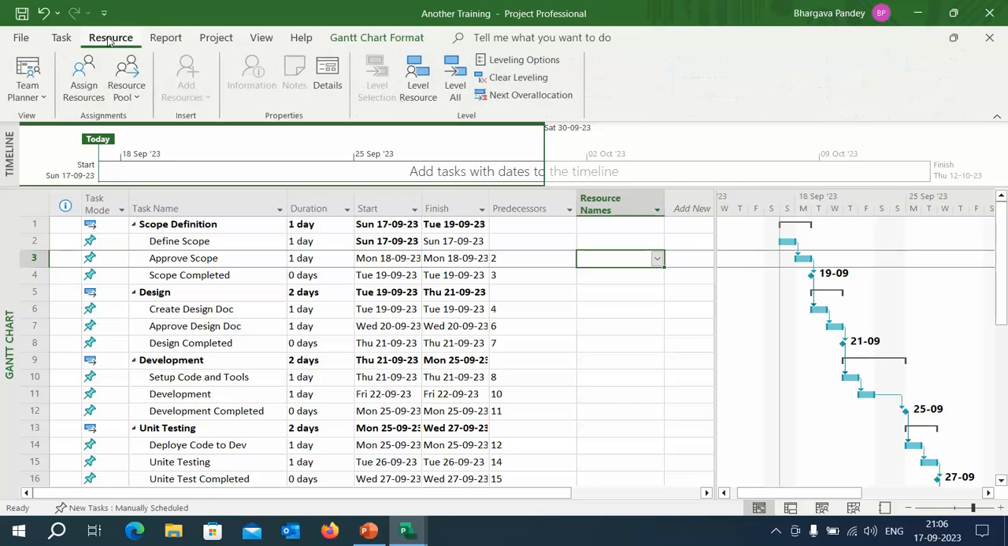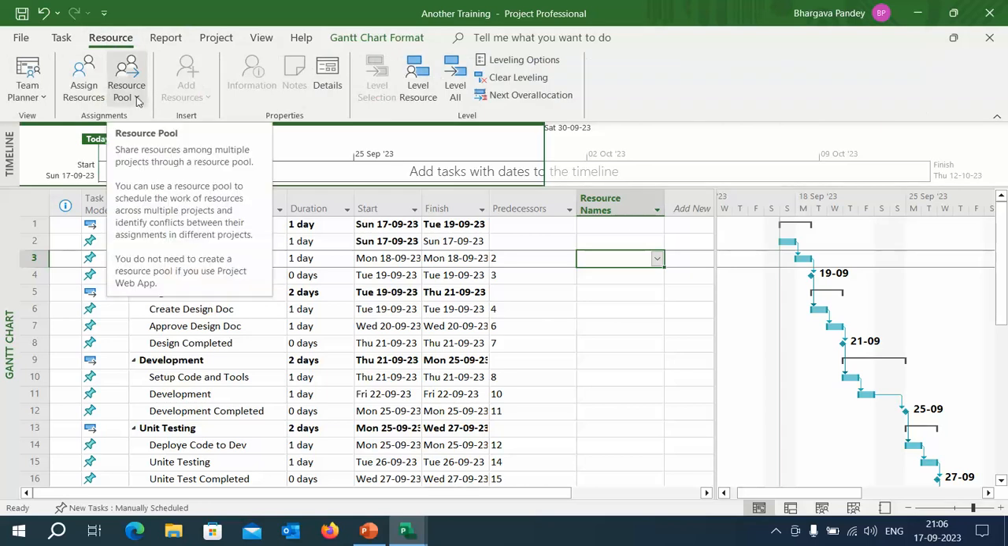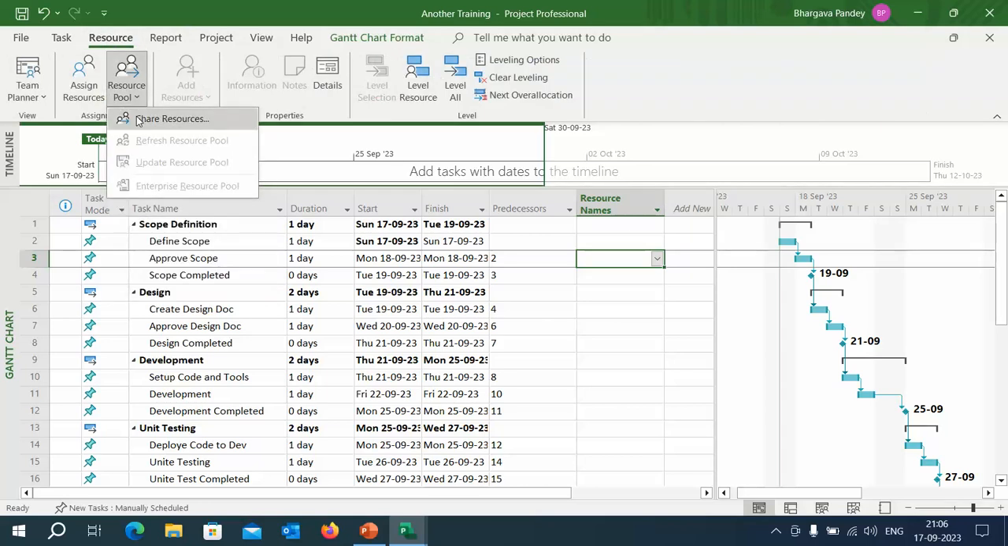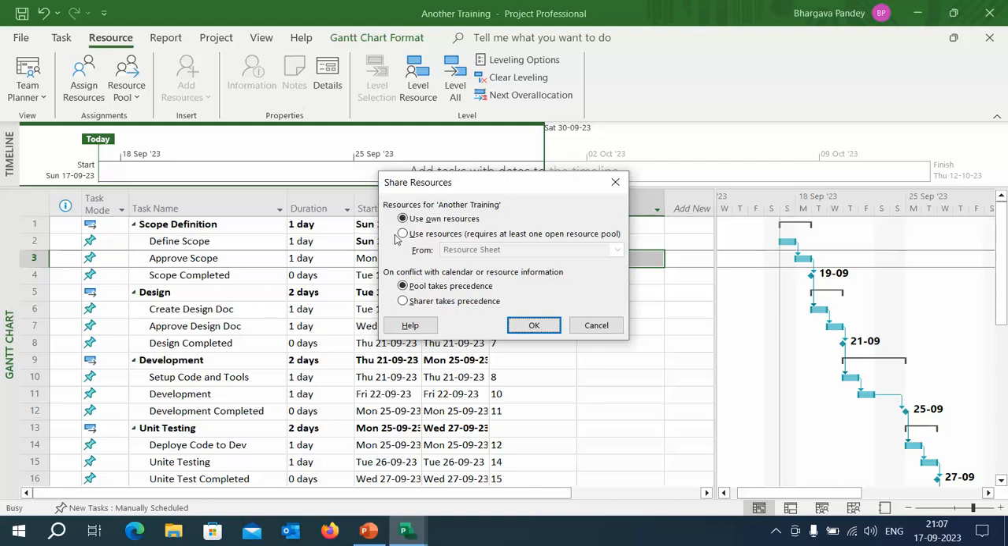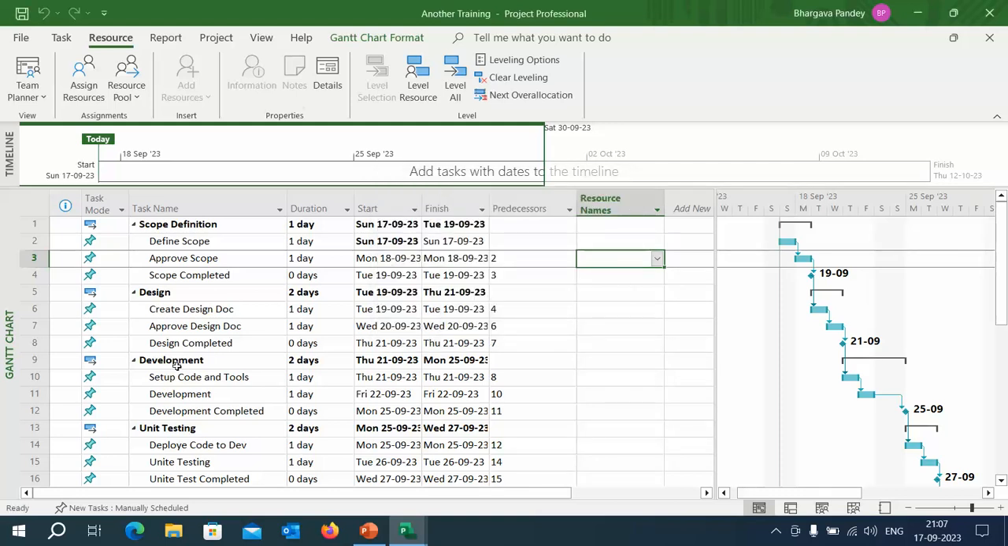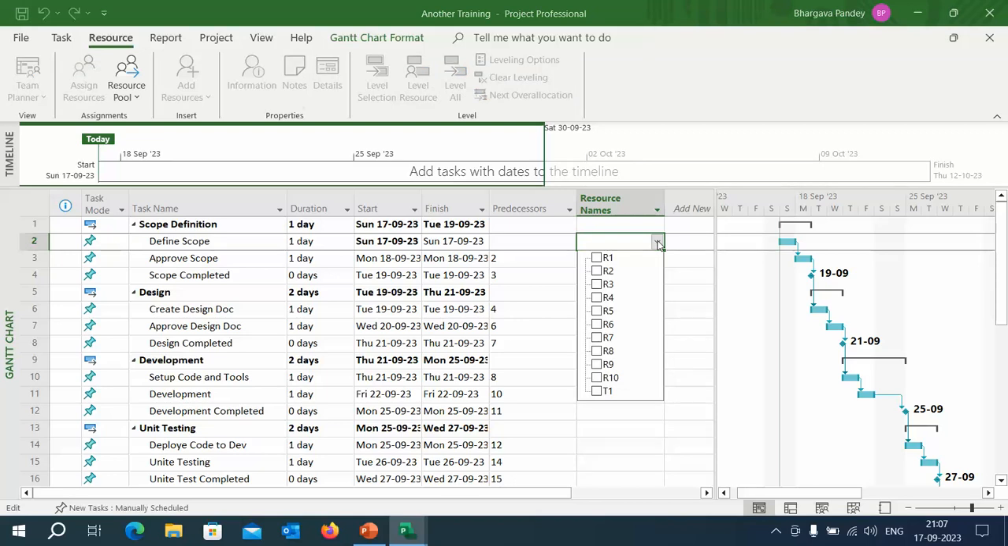Again, same process. Go to the resource tab, select the resource pool, select the shared resource, choose the second option which says use resources, click on OK. Now the same resources have been referred here as well. So whatsoever resources are available on the previous one would be appearing here. Let's check. See here, all those resource names are appearing.